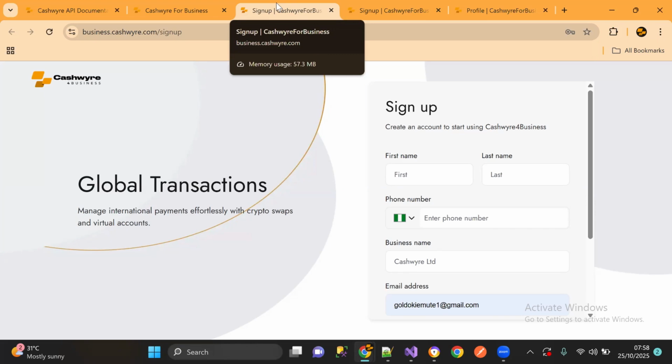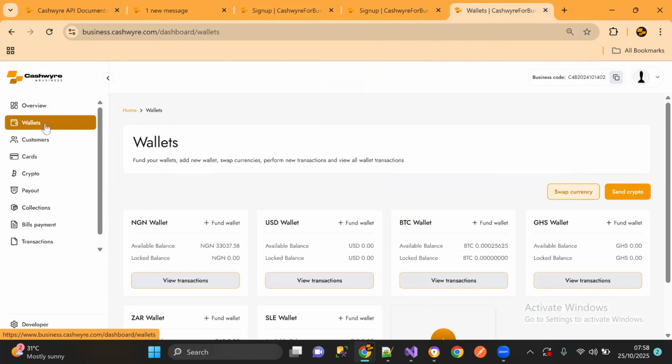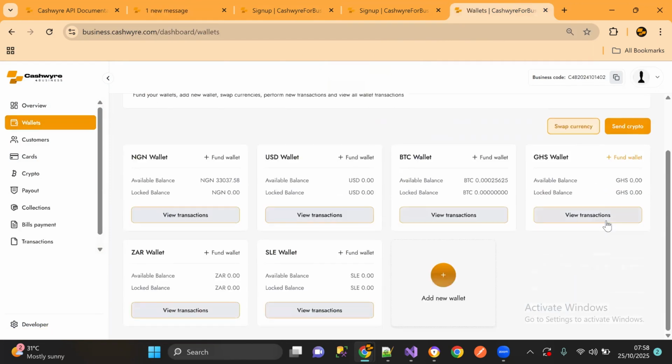Automatically upon registration, you're given a Bitcoin wallet, a USD wallet, and a local currency wallet, depending on where you're registering from. So if you're Nigerian, a Naira wallet will be created for you as a business. If you're from Ghana, your Ghana cedis wallet will be created. So depending on the country you're coming from, the local currency wallets will be created. In addition, you can decide to add other wallets as you choose. So yeah, this is the business portal.